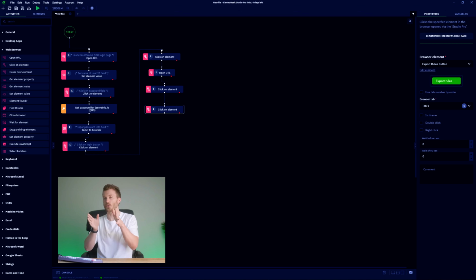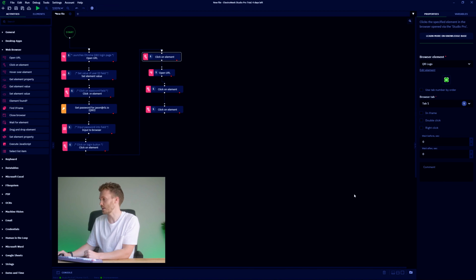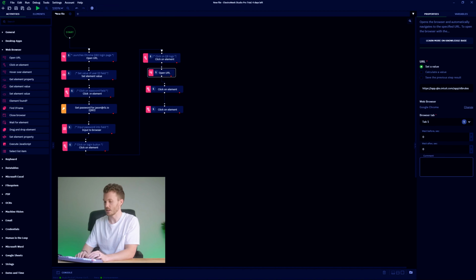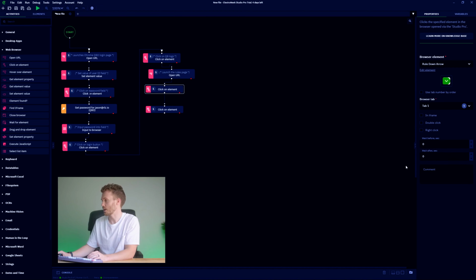So what we're doing right now is just logging into a specific company file and exporting that. But what we really want is to be able to loop through as many companies as possible, right? So first, a little bit of housekeeping. Let's put some comments in here. This click on element activity is clicking on the QuickBooks logo for the company file. So click on the QuickBooks logo. Open URL is launch the rules page. And then we click the rules down arrow and click export rules.